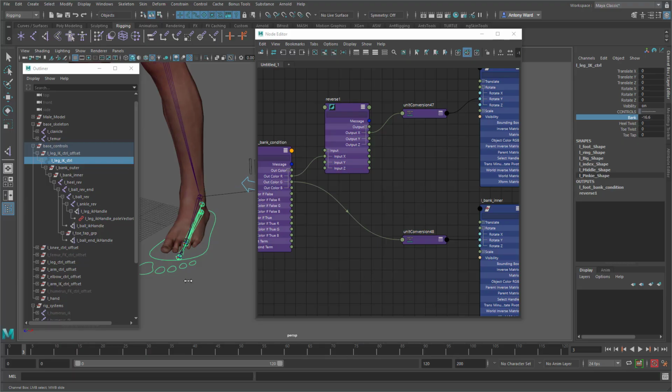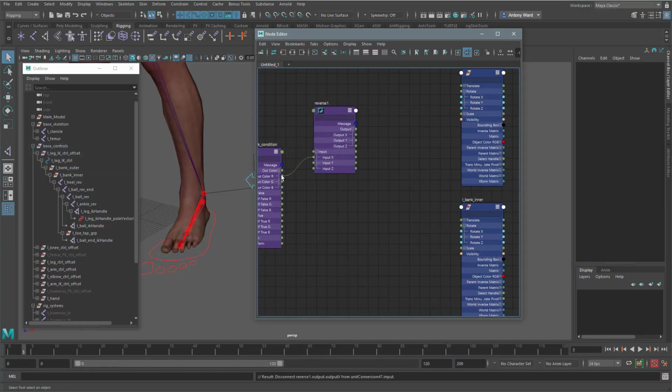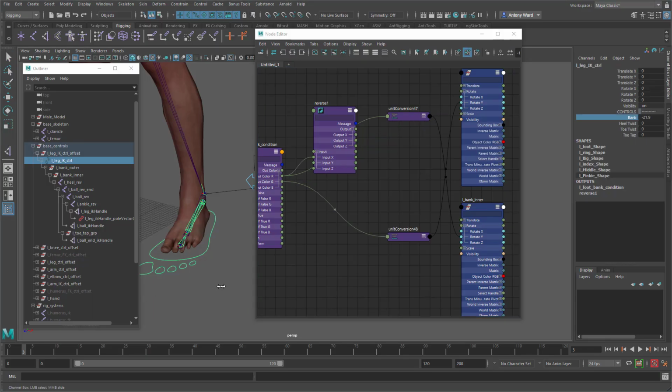Okay, that's working now, but again the value is inverted. Okay, I get it now. We don't actually need the reverse node. I just needed to swap the main connections. That's better and much simpler.